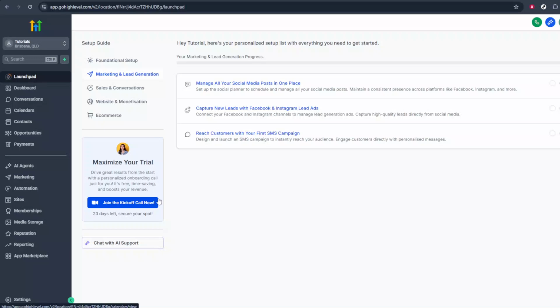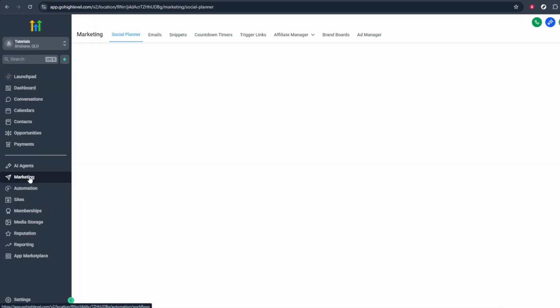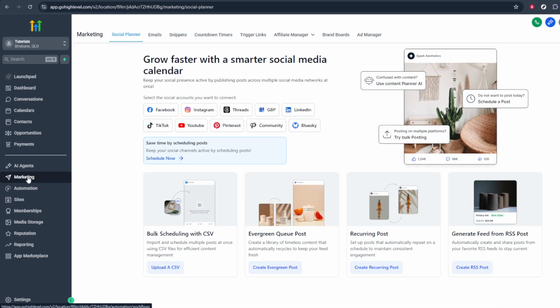In today's video, I'm going to teach you how to save elements in the email builder in Go High Level. We'll walk through this inside the platform step by step so you can quickly reuse your favorite sections, buttons, or layouts without rebuilding them every time you send an email.